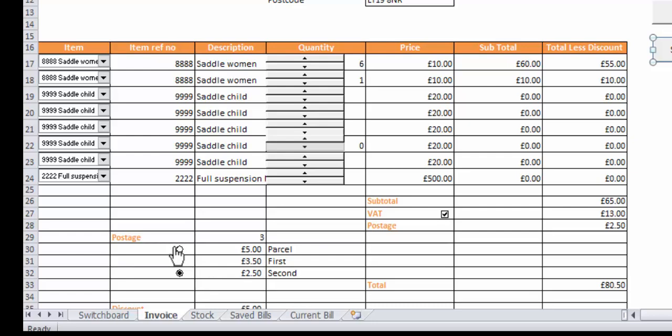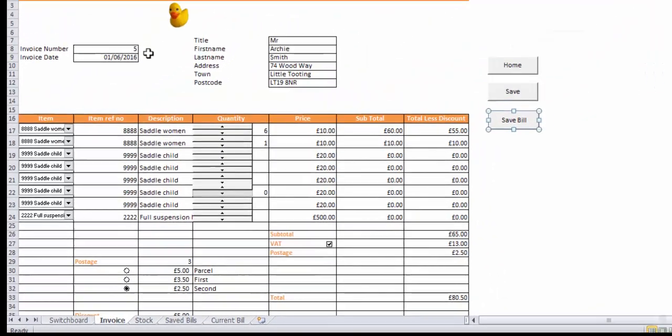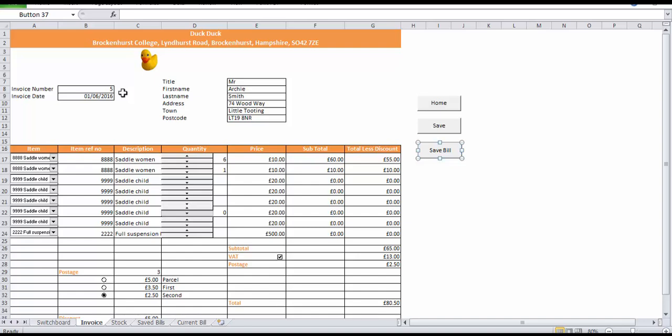So that was the switchboard. We're now on the invoice sheet. The invoice sheet has spaces for the invoice number and invoice date up here. And to the right you can see there's space for the customer's information. And then we have the main invoice here with the subtotal, VAT, postage, and then the final total at the bottom of the invoice.